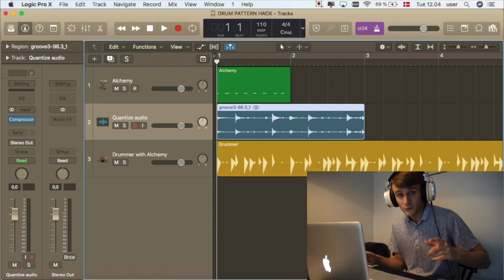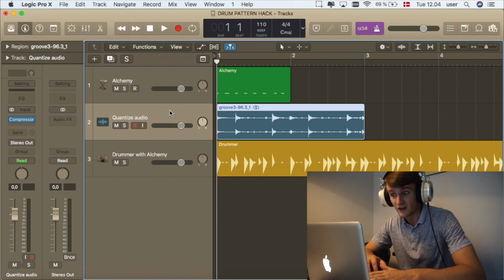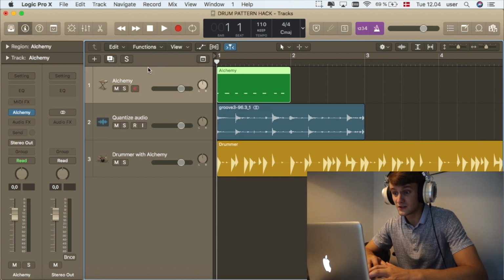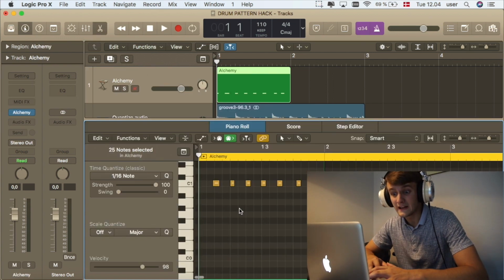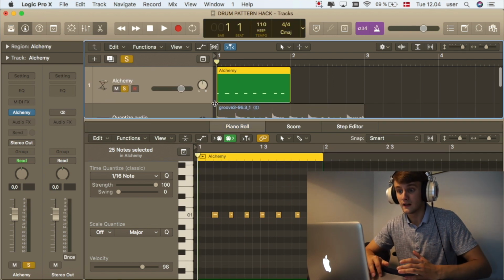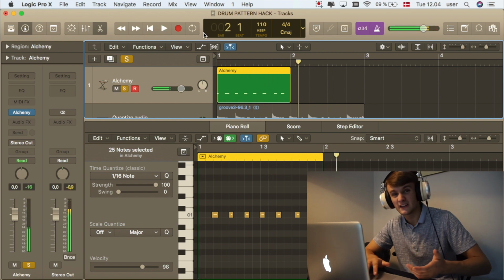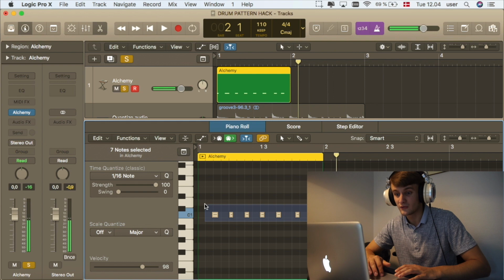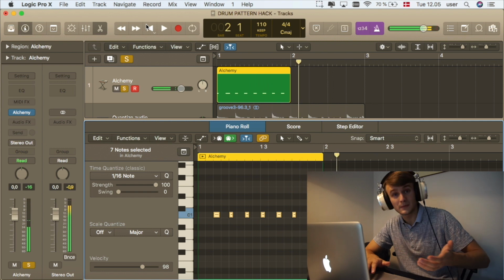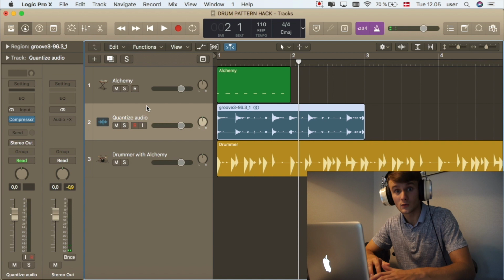So the first one we're going to take a look at is quantization of audio. Just like you can quantize MIDI in Logic, for instance, I have this little Alchemy loop here. As you can hear, it's a bit off, so you can quantize it, and that's better. And you can actually do this with audio as well.